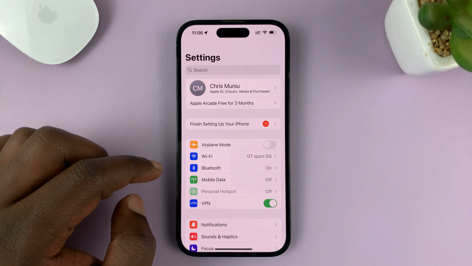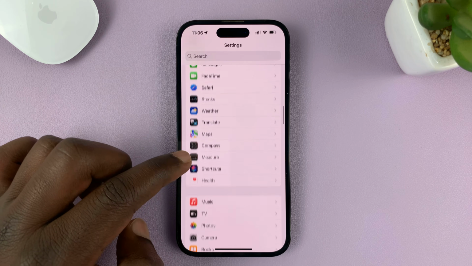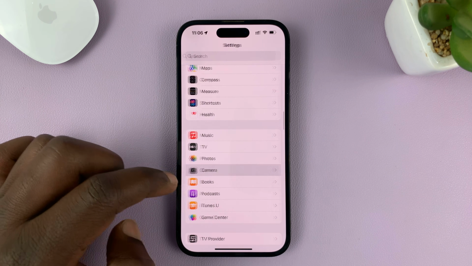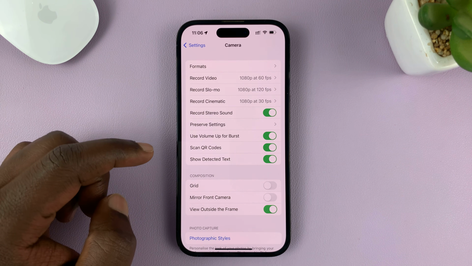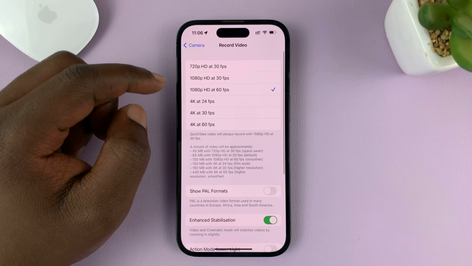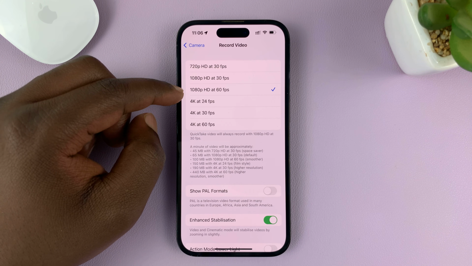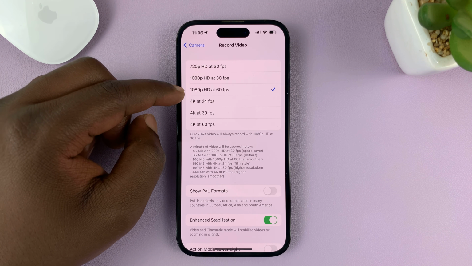So go to your iPhone settings. On the settings page, scroll down to camera, tap on that. Under camera, go to record video, tap on that, and you can see it keeps defaulting to HD 60 because that is what is selected here.